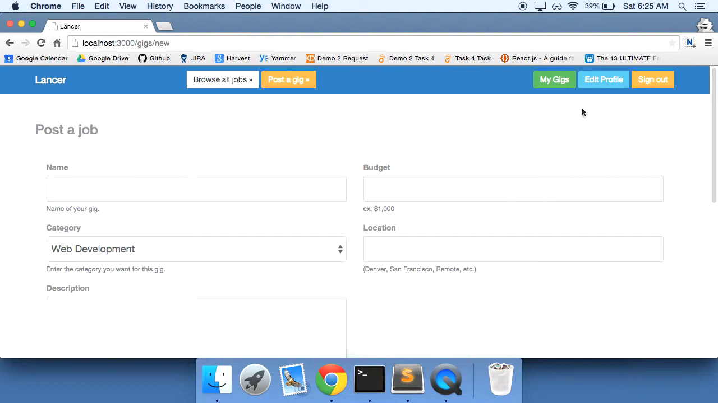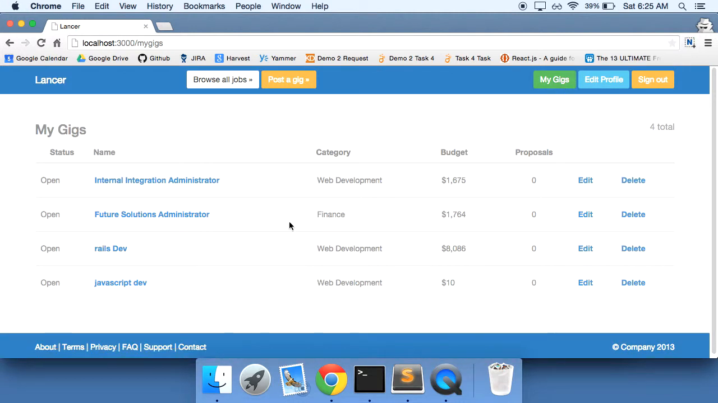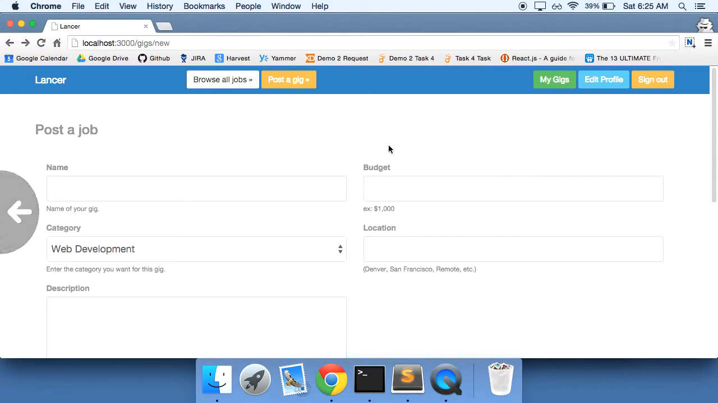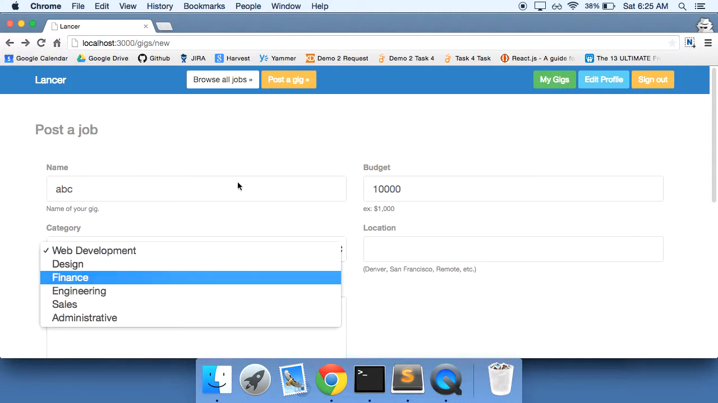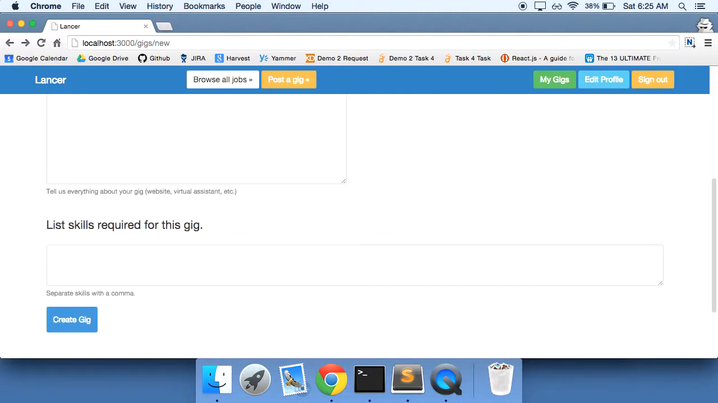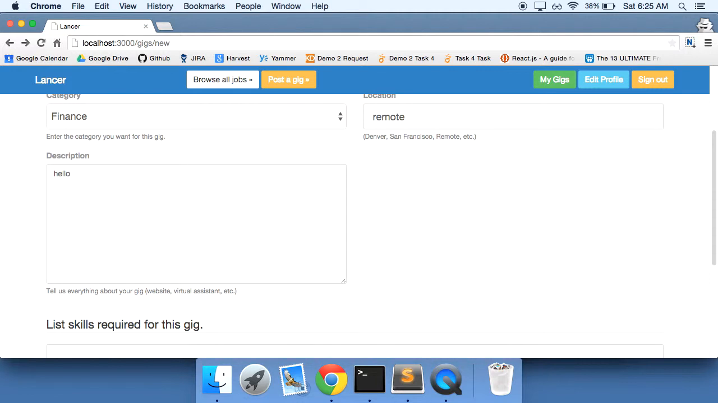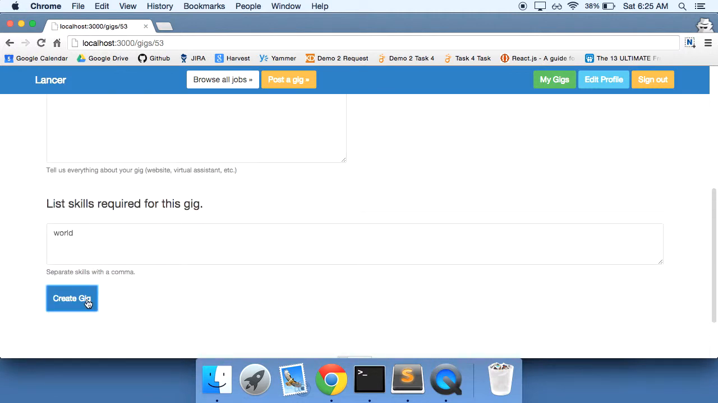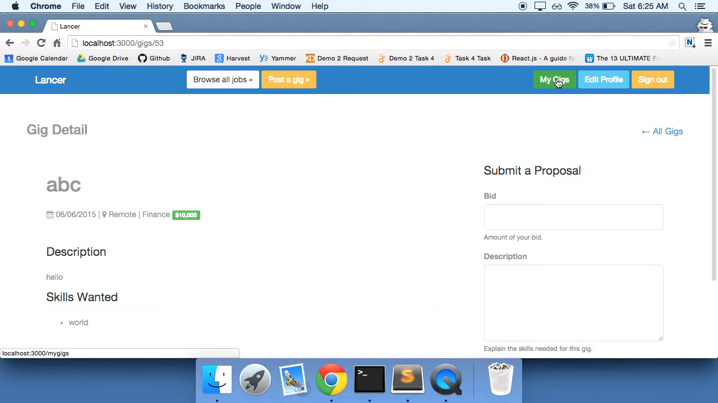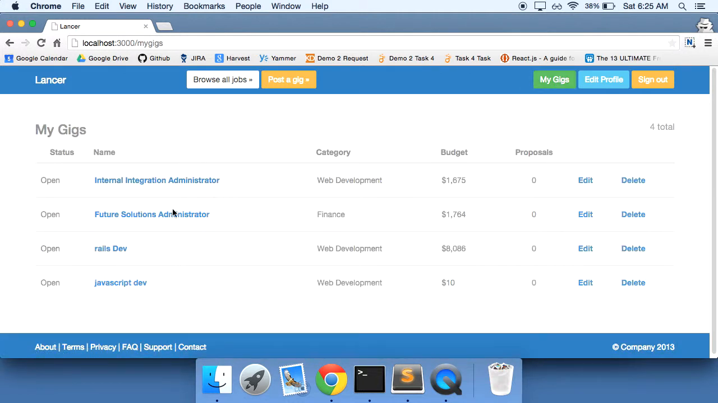And now, if we click on my gigs right here, you'll see that I have 4 gigs under me that I own. However, if I say ABC, $100, finance, remote, hello world, and create the gig of ABC, and I go into my gigs, it's not there because we're not assigning the user to that gig when we're creating it.